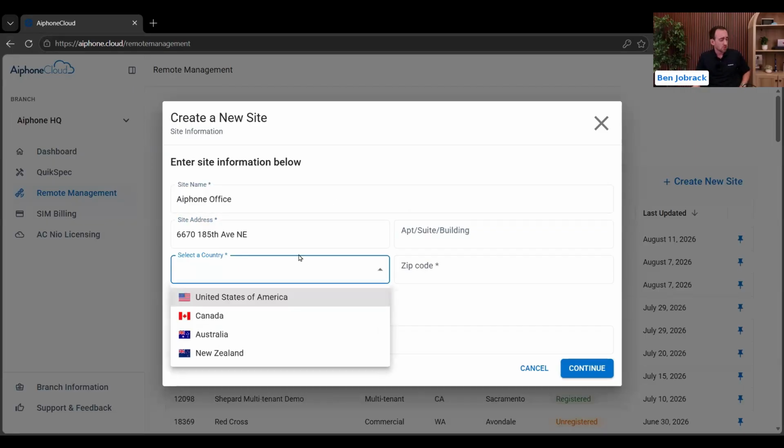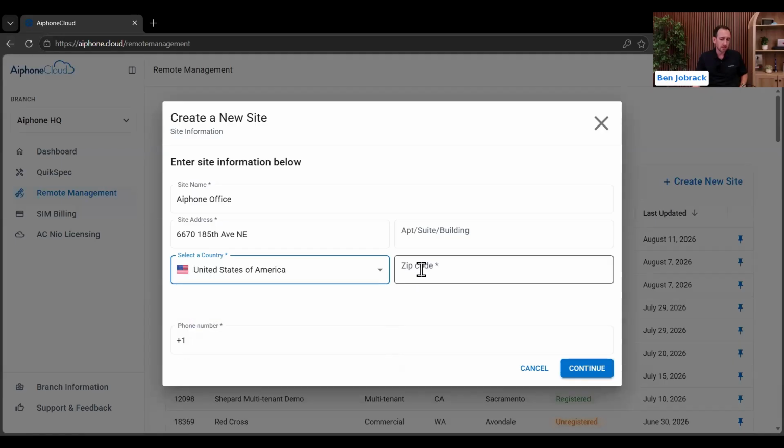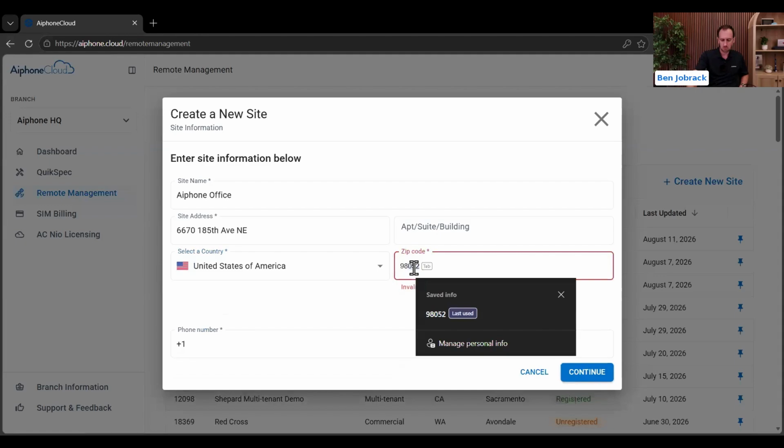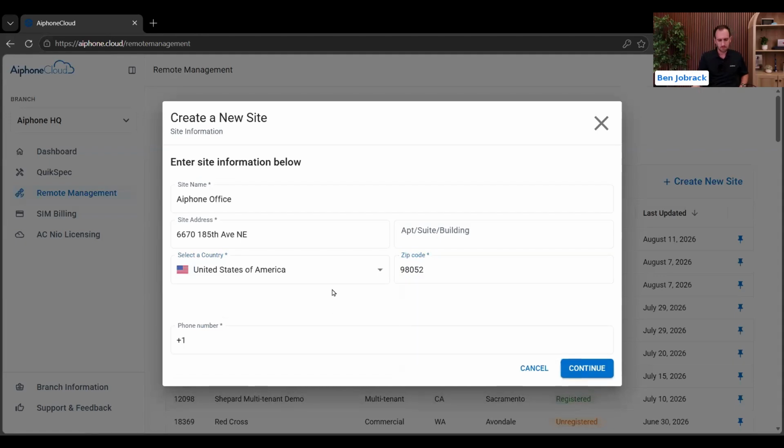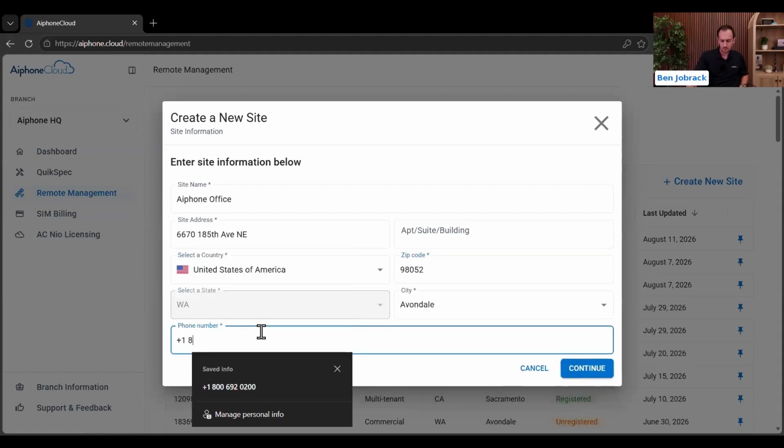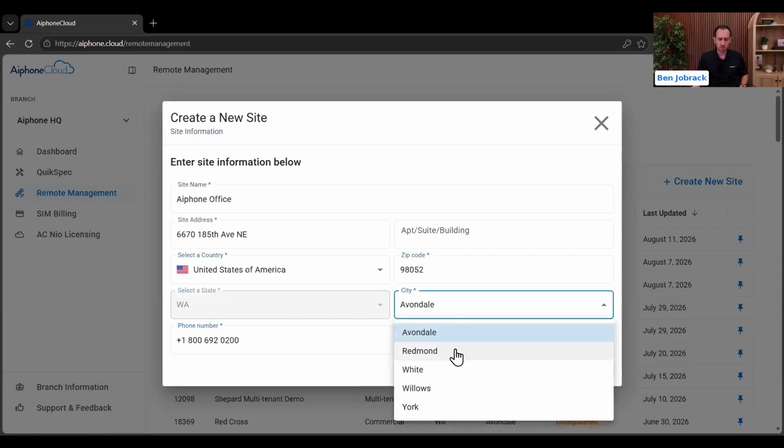There are 4 countries we currently support in AiphoneCloud: the US and outlying territories, Canada, Australia, and New Zealand. And the number I'm putting in here is our tech support number and just our general headquarters number. So if you ever need help, that is the number to call, 800-692-0200.